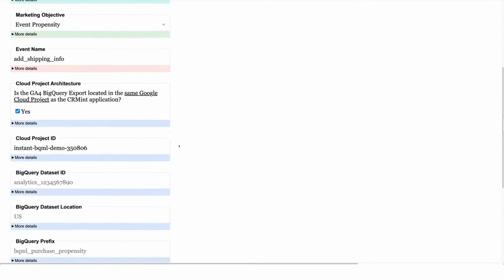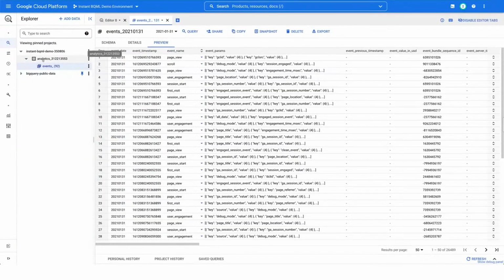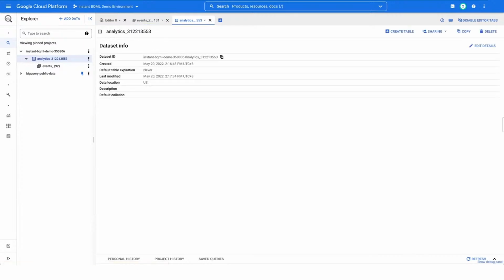The next section, we need to get the dataset ID itself where we export the GA4 data into BigQuery. So this is just the name of our dataset. You can get the name by clicking on the dataset to open up the details page. And you can grab the section of the name after the dot. The part before the dot is the same as the project name that we have just selected. So let's copy the dataset ID over here and paste it.